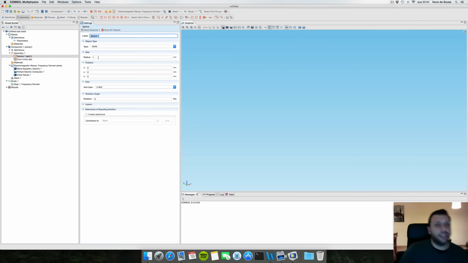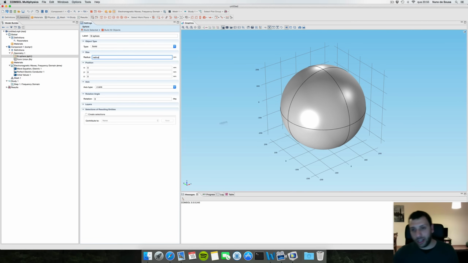Okay, this is the sphere that in our case is going to be a silicium sphere. We're going to call it silicium sphere. It's going to be solid, and we'll have a radius already defined before. Okay, and that's it. And you have a sphere, very simple. Now you build all the objects, and you can see here the sphere.